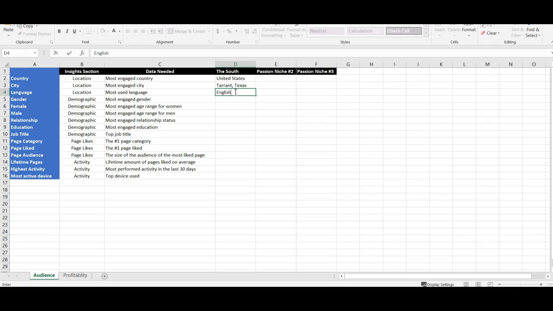So pausing here for a second on the assignment, we looked at column B. This is the sections of Facebook Audience Insights. And then here's the data that you are looking for. This is just telling you when you're in these sections what you're pulling out and what you're putting over here. So the next one we're going to jump to is the demographics.